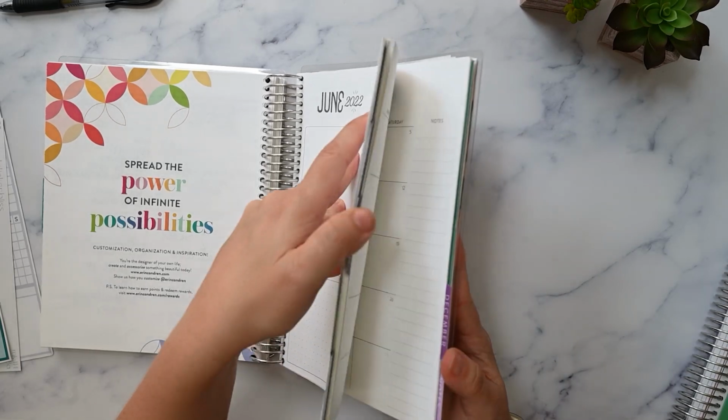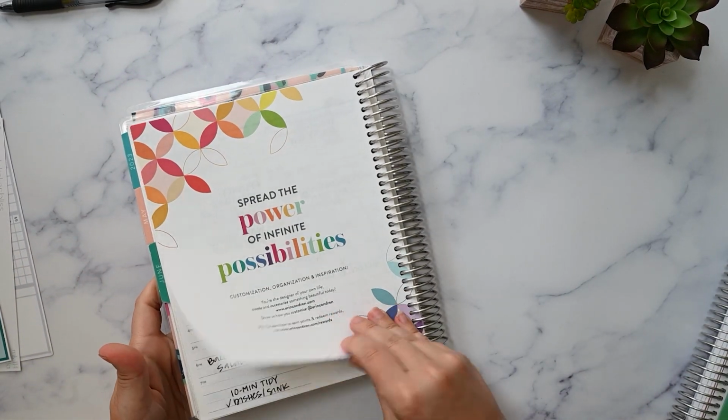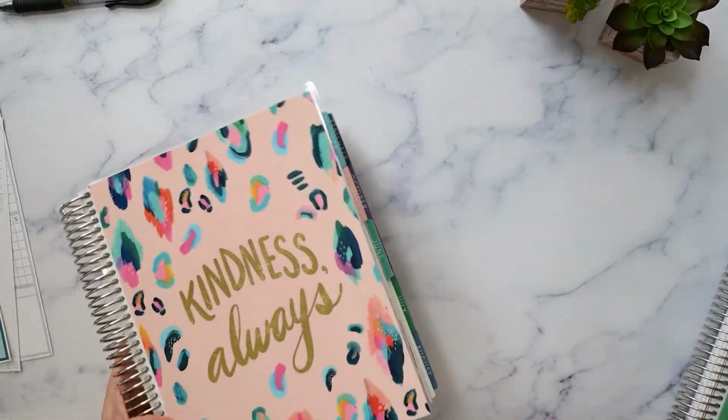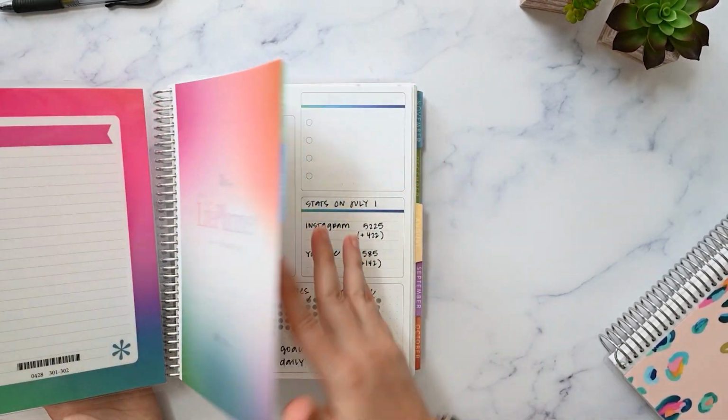This is confusing because I did Franken plan this, so we'll just ignore that. But this would have been the end of the Daily Duo, where they didn't have a notes page included. But this one here is the new one where they added the notes page in.